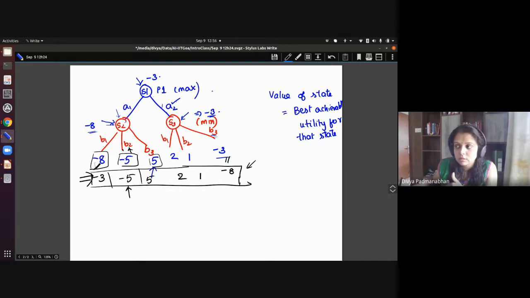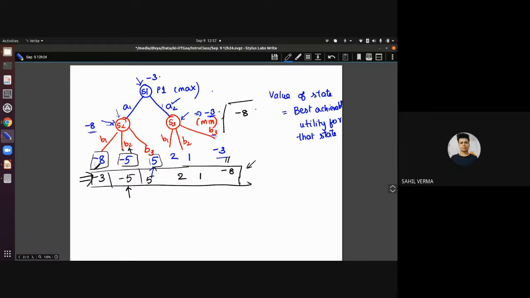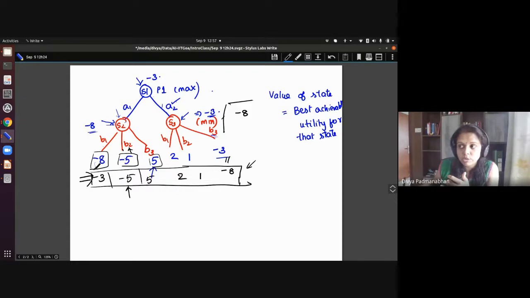Okay. So if this was the set of utilities, what is going to happen here? The value, I'm just writing in a different color so that it is clear. The value of S3 would be the min of these, so that would give you -8. And the value of S2 would be the min, so that would be what? -5, right? And now for S1, the choice is between -5 and -8.